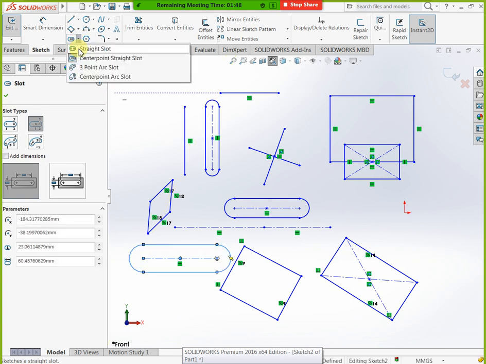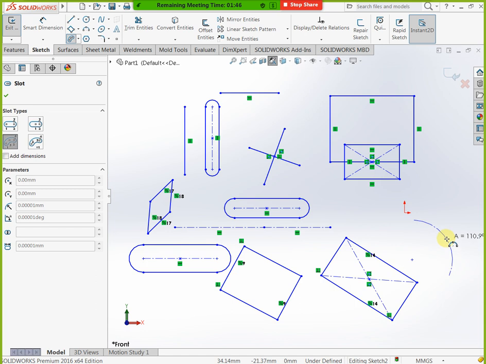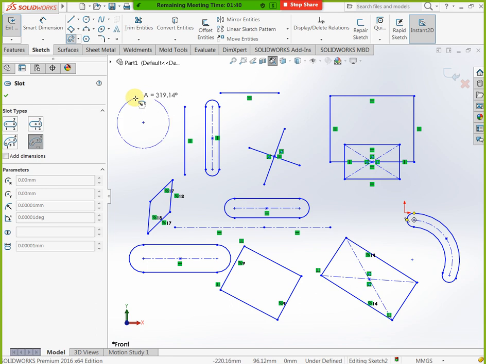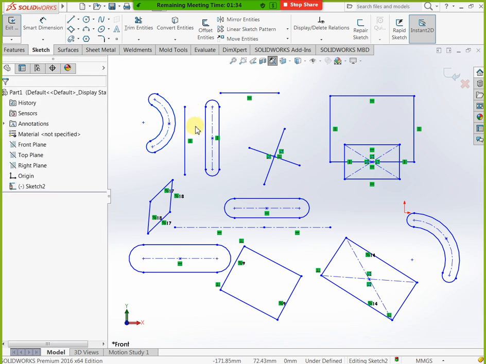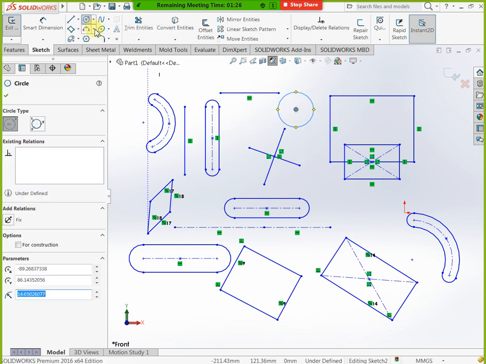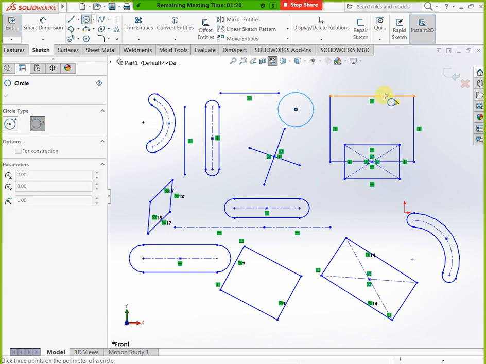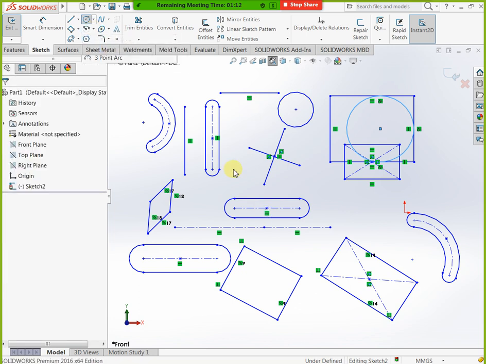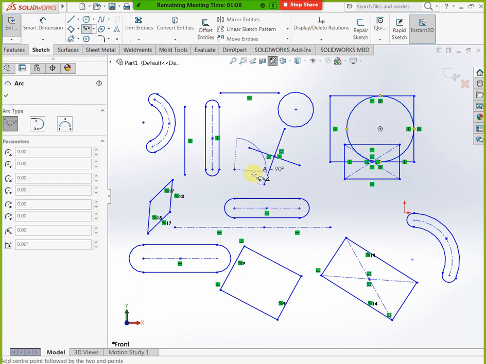Next, circle. In this circle we have 3-point circle also. If you need any 3 points, you can select first, second, third. Next we have arc, center point arc. You can specify like this. Next, tangent arc. In the tangent arc condition, we definitely need one linear relation. Based on that you can form your tangency. Without that it is not possible. Next, 3-point arc. First point, second point, and third point, like this. 3-point arc.